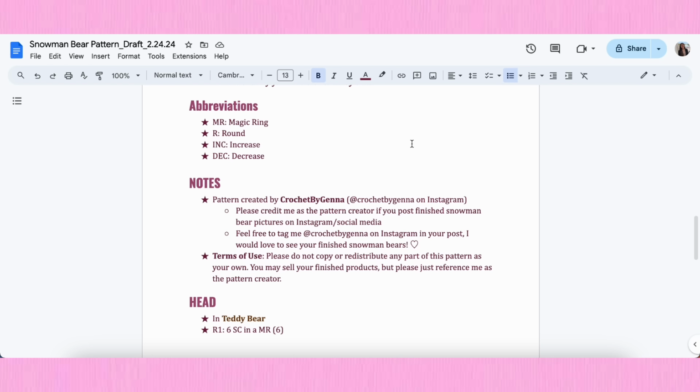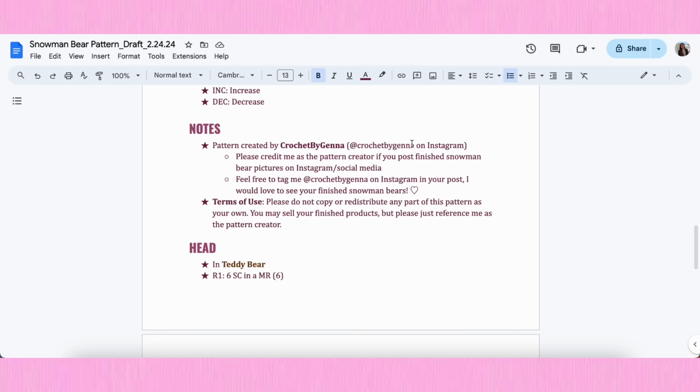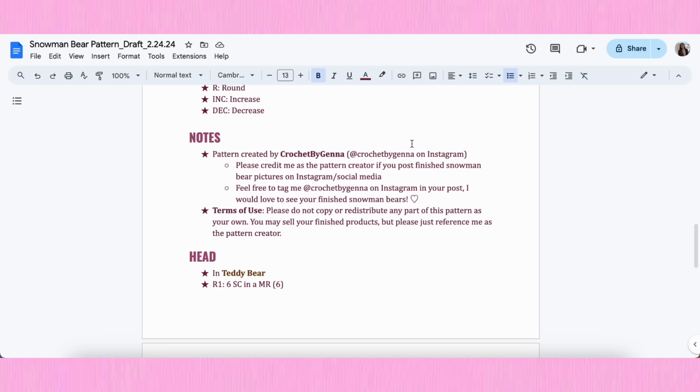For other more complex patterns, you will have a longer list for sure, but it's always important to list out all your abbreviations because sometimes in the past I did forget 1 or 2 and then people ask you, hey, what does this mean? So you always want to cater your patterns to absolute beginners and really spell everything out clearly. And then lastly, I have a notes section in all of my patterns. This is optional, but I think it's really helpful.